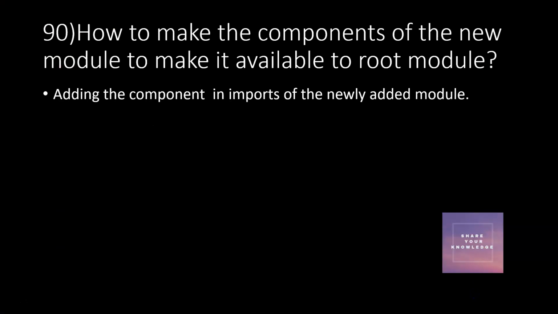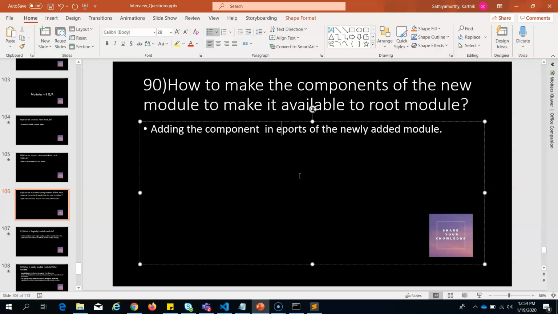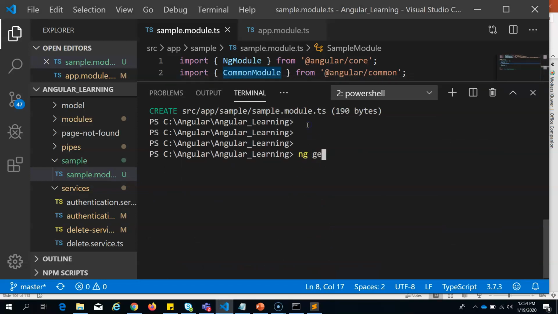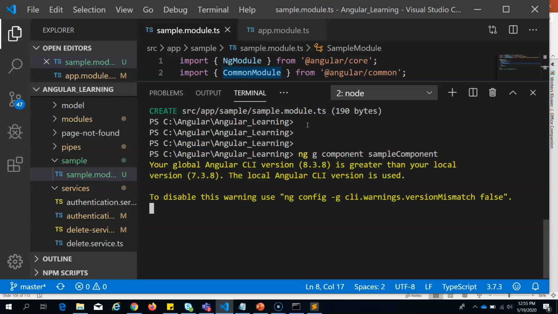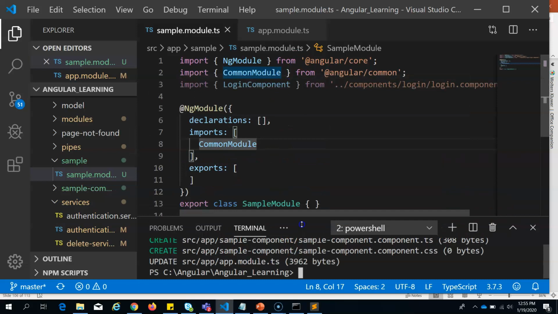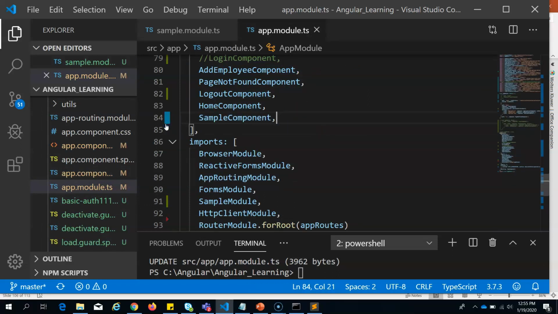So the next question is, how to make the components of the new module available to the root module. So you have to add it to the exports. I can show you that. What I will do is add another component now. I will add another component with ng generate component, sample component. So this will be added to the main module, but I want it to be part of the sample module. So I will remove it from the declarations of the app module.